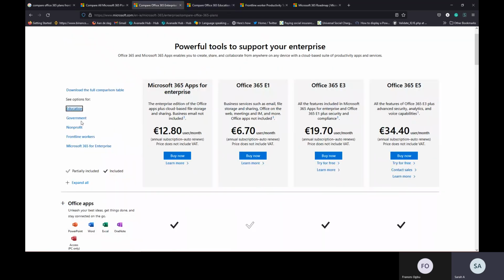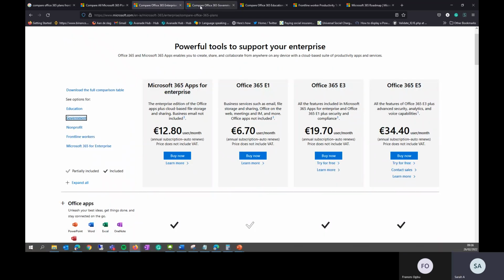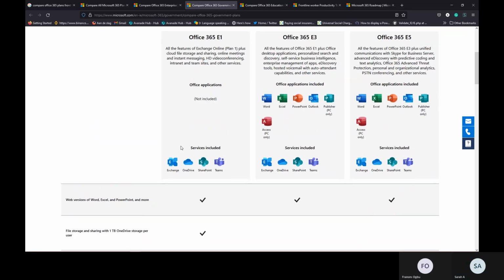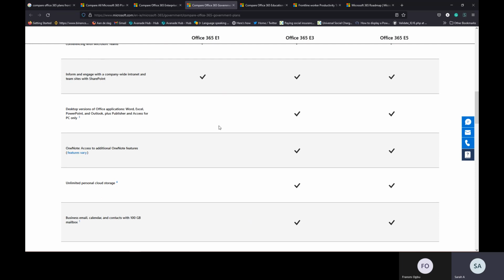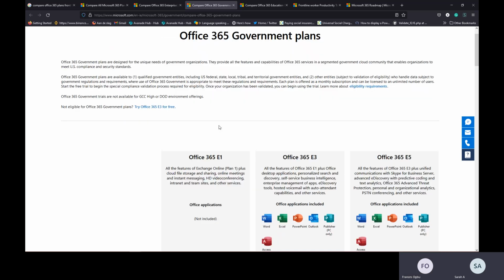We also have government. They have their own Office 365 E1, E3, and E5, so they have their own governmental plans. For organizations in some countries that don't want to share their data, I would say somewhere like China, they can have access to these government plans. Any of these governmental organizations, I don't want to call the CIA, but like the police or the navy, have their own separate standard plan.